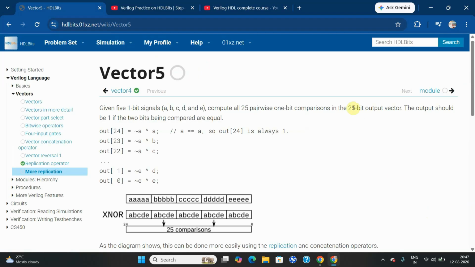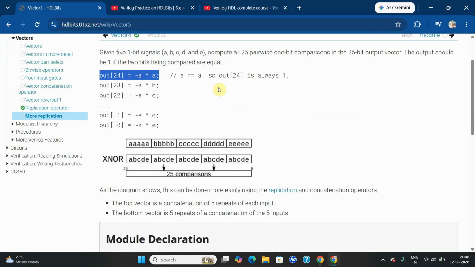Given five 1-bit signals A, B, C, D, and E, compute all 25 pairwise 1-bit comparisons in the 25-bit output vector. The output should be 1 if the two bits being compared are equal. For example, out[24] will be equal to not of A XOR A. That means A is equal to A, so out[24] is always 1. Basically they are asking us to compare these, and we need to update that particular variable. So this is what we need to do.